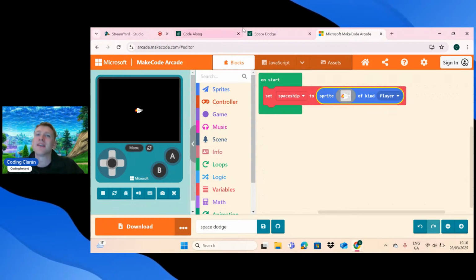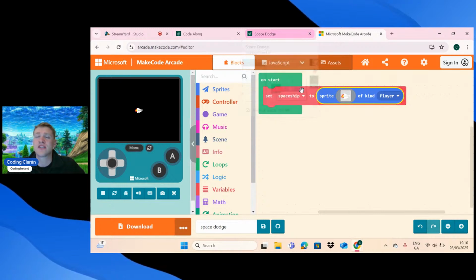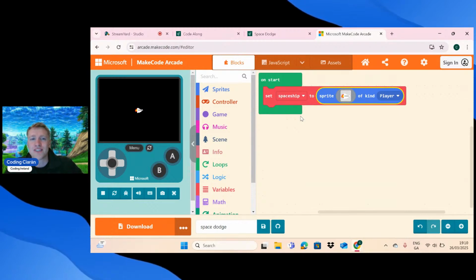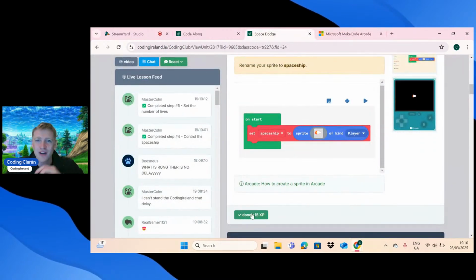That looks pretty good to me. But you need to design your own spaceship. It can look whatever way you want. You can take inspiration from a spaceship if you want. You have very limited space to work with because it is in pixels. But if you want to try and do a Millennium Falcon from Star Wars or anything like that, be my guest. And I am completing this step.